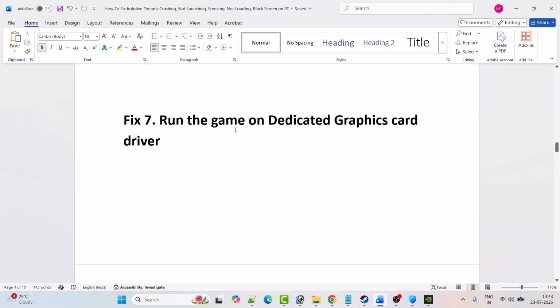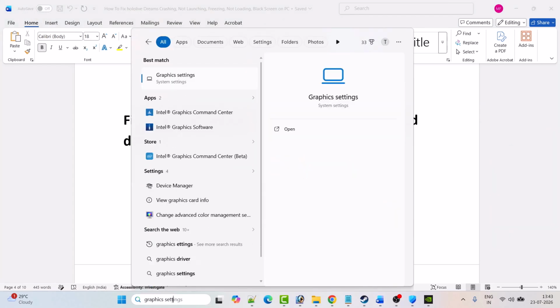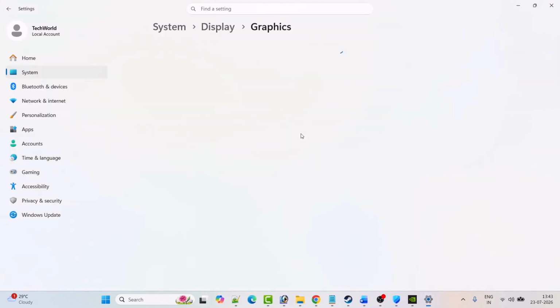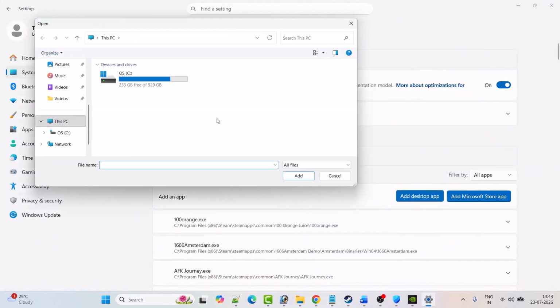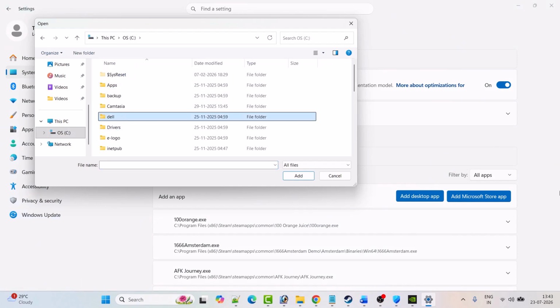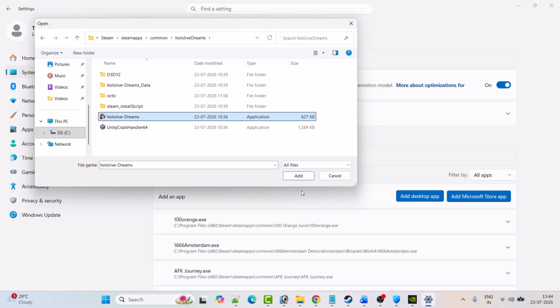Fix 7. Run the game on dedicated graphic card. So in Windows search, type graphic settings and open the graphic settings. Click on add desktop app and then browse to the game installation folder. So open C drive, open program files x86 folder, Steam apps folder, common folder, open the hololive dreams game folder, select this exe file and then click on add.